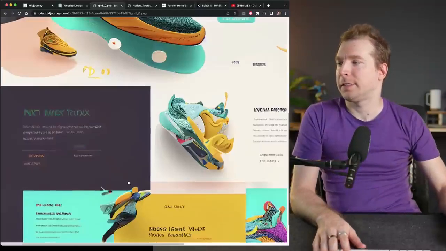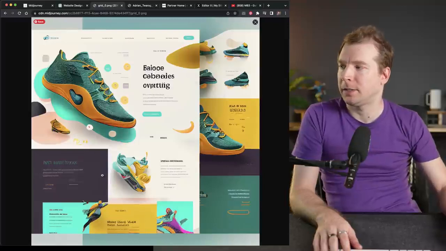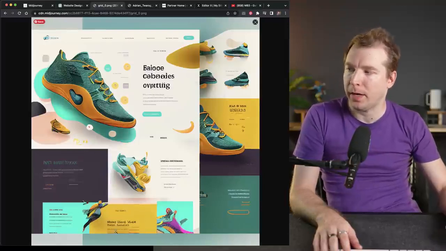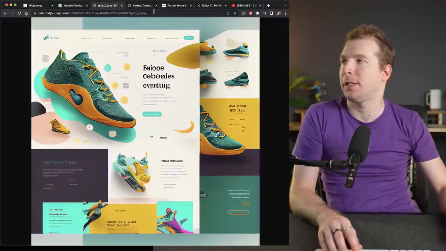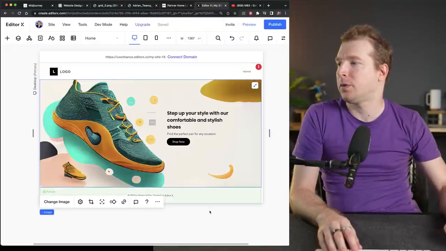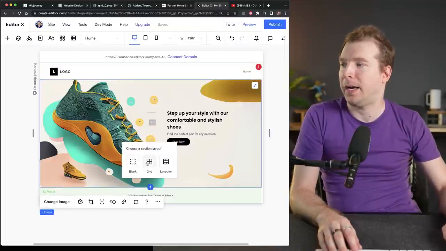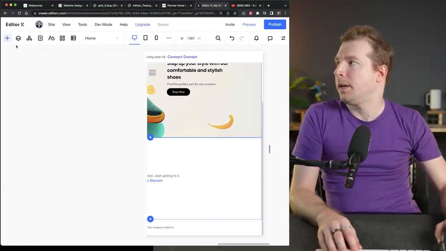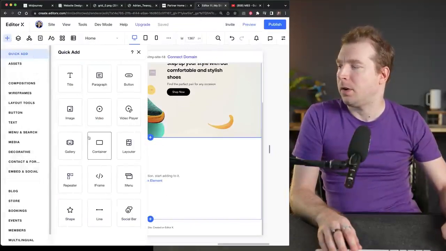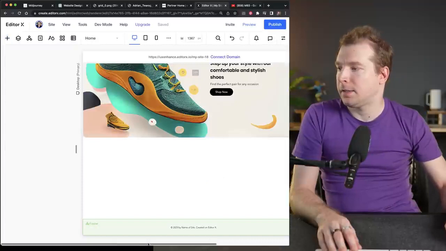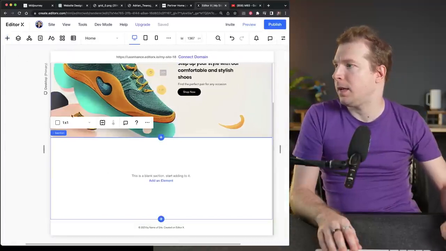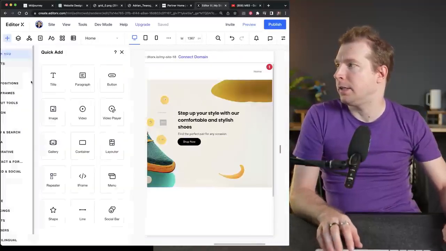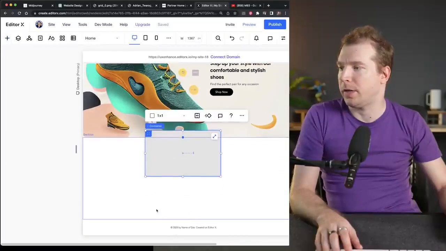Now let's take a look at the second part of this design, which has this box on the left-hand side. We have an image on the right-hand side and 3 other boxes here on the bottom. I want to see if I can rebuild that same sort of aesthetic inside of Editor X. So what I'm going to do is select to add a new section, and I'm going to just do a blank section. Here, I think I'm going to do a bit of a container. And this container, let's actually drag it in over here.